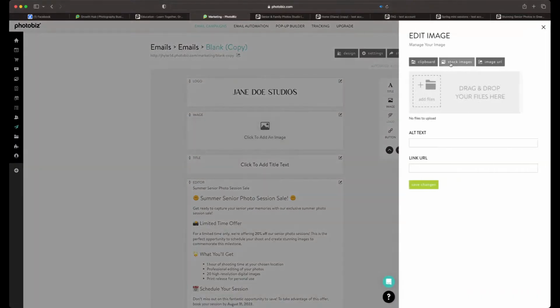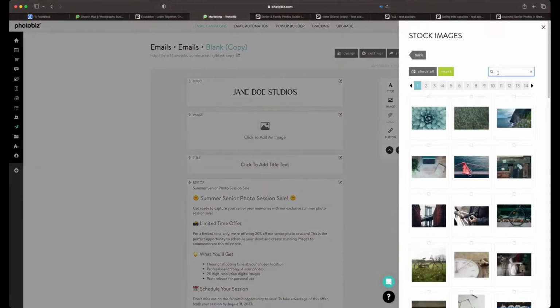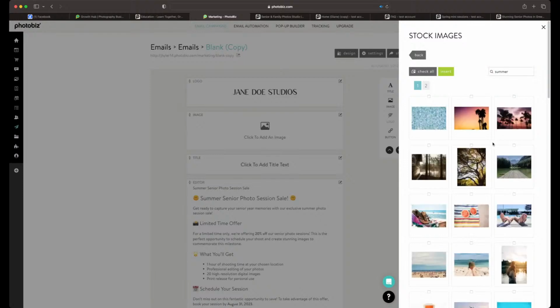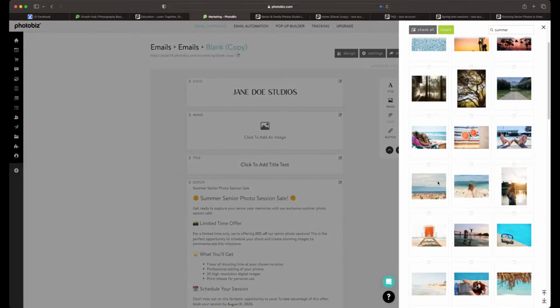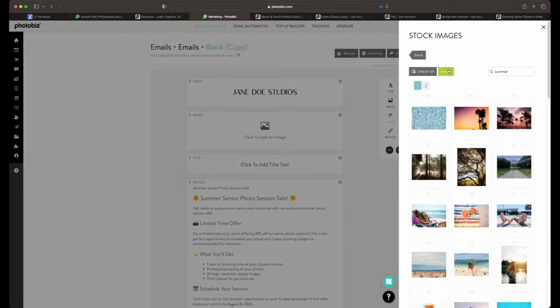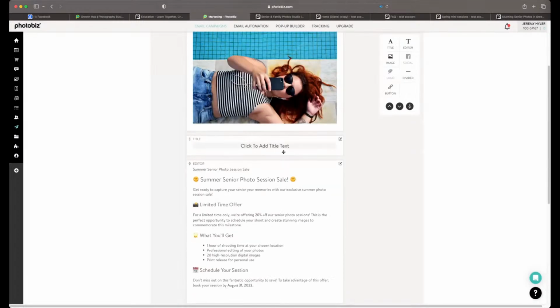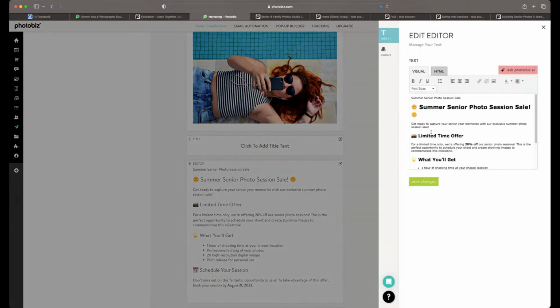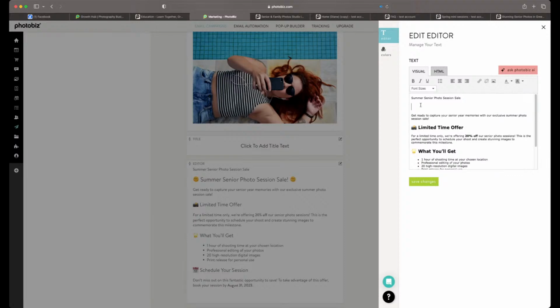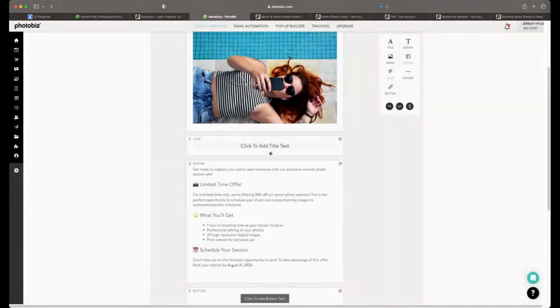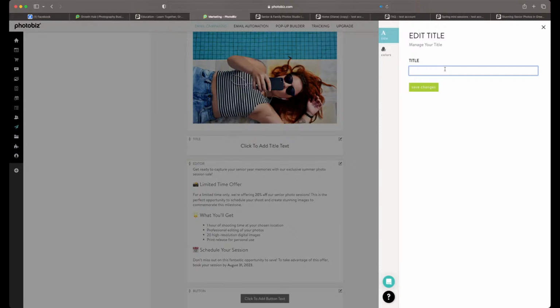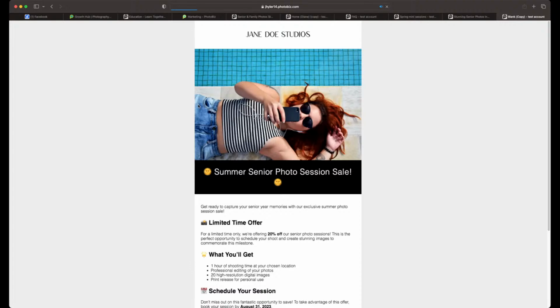Add some images. Summer sessions for seniors. I'm going to take this. Get rid of this. There we go. Paste it in here. Voila. We got us an email.